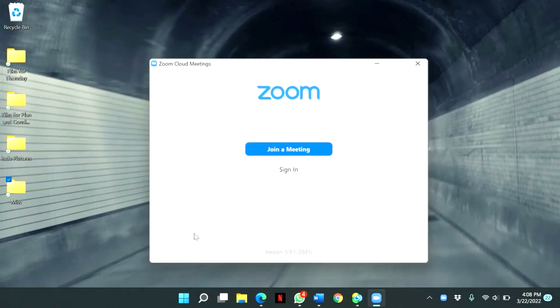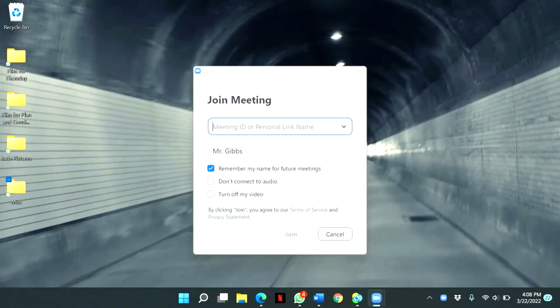Now this will then come up with this basic window, and if you do have an account that you set up online, you can sign in with that. But if you don't want to have an account, that is totally fine. You just want to click this button that says Join Meeting in blue. And once you click that, it will then ask you for the meeting ID or link name. And this is where you will type the number you would have gotten.